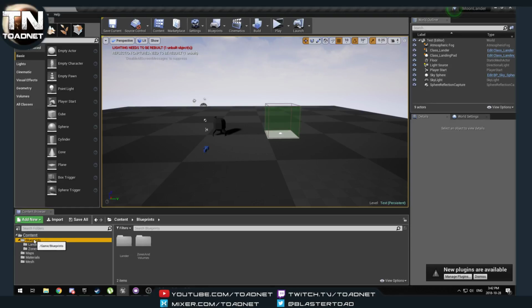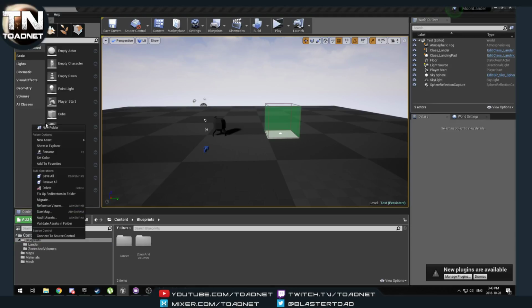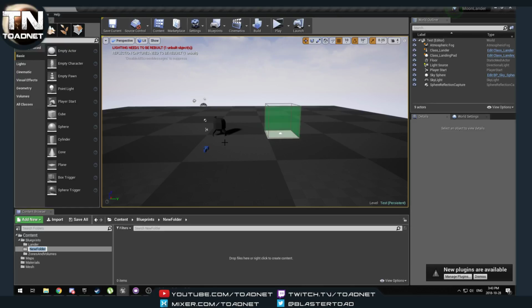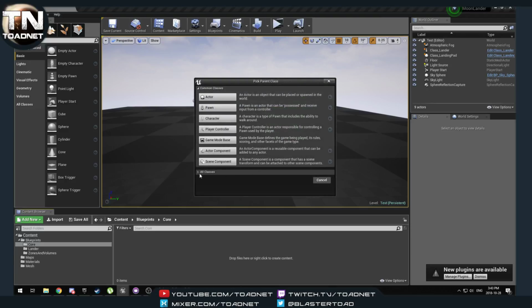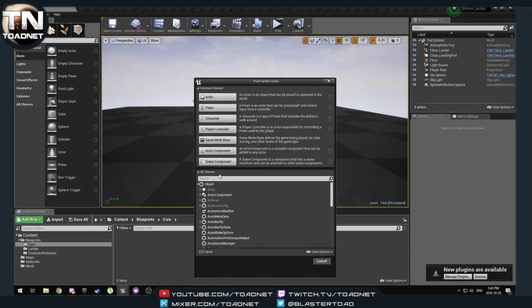Well, we are going to make a game mode. So we're going to go to blueprints. We're going to do a new folder. We are going to do core. I'm just going to call it core for the maps and modes, or modes and whatever. So we are going to go for a new blueprint class. We're going to get a game mode.